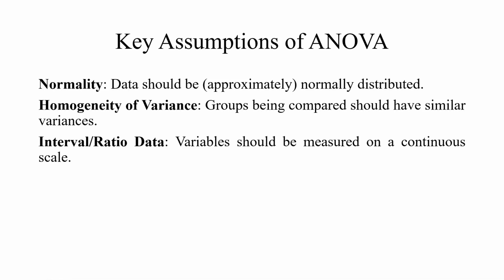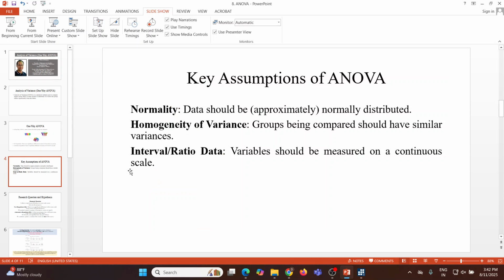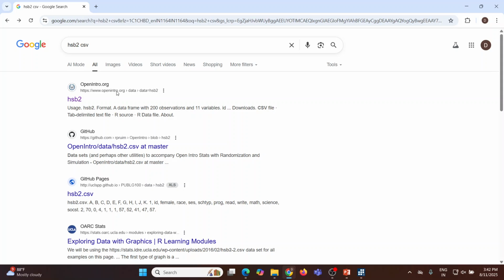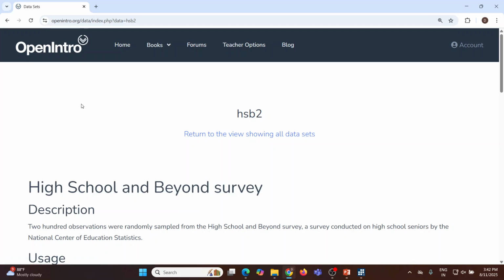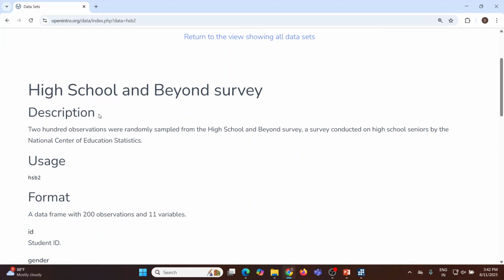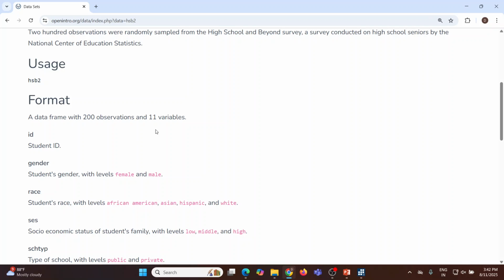Now let's see how we can run this in STATA, but first of all we will download one data set. For this I will go to Google, write HSB2 CSV, click on the first link, open intro.org, click here. Now this data set consists of 200 observations randomly sampled from the High School and Beyond survey, a survey conducted on high school seniors by the National Center for Education Statistics. 200 observations, 11 variables.